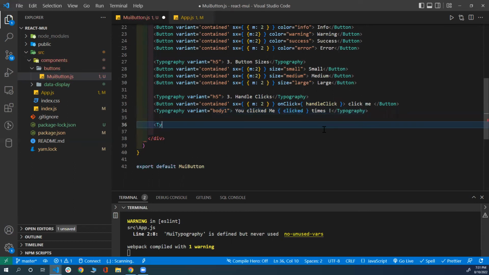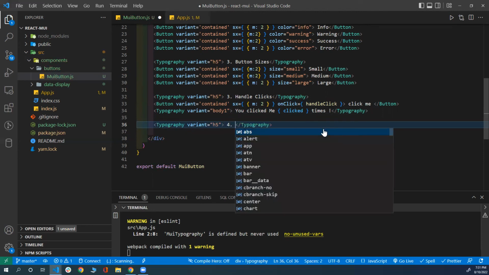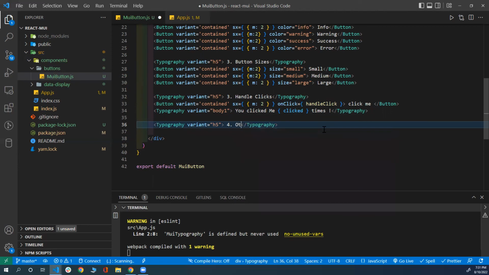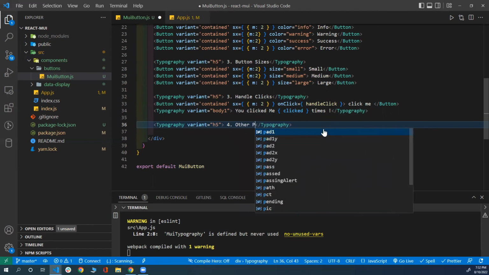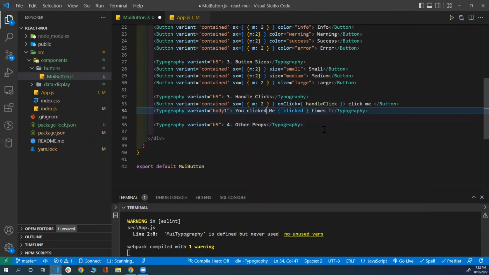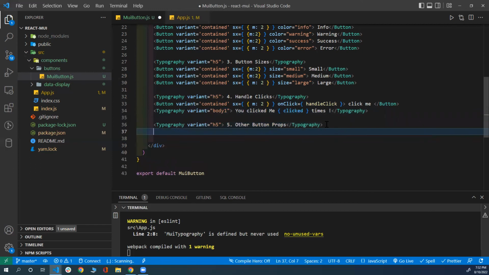So I'm going to create another category here, Typography with variant h5. I'm going to call it other props. This is 4, and this is 5. Other button props. And I'm going to create two buttons.